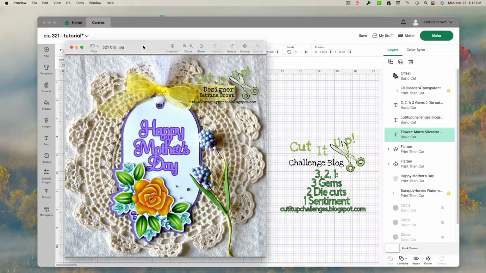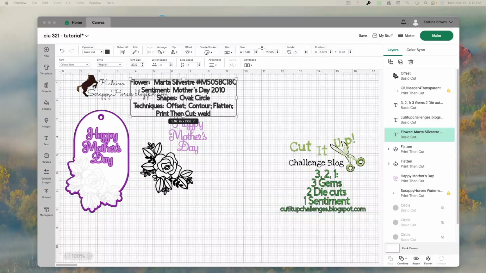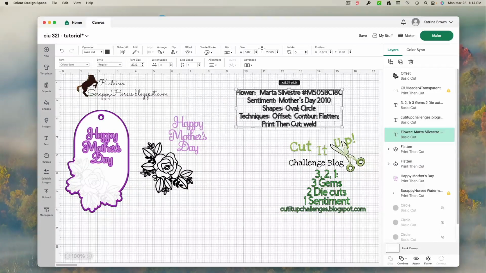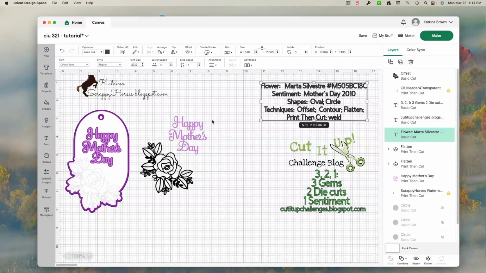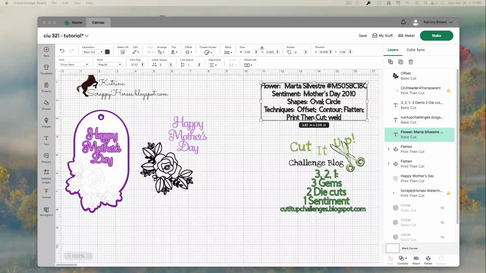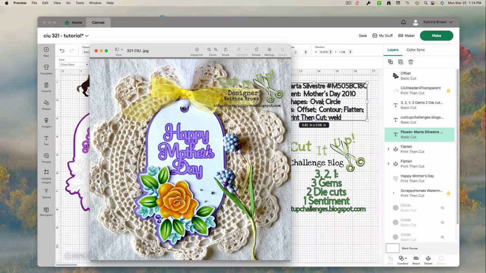All right, let's move this on and let's see how we did this. I do want to share that we are not going to spend any time at the craft table on this because all I did was just adhere it with some ATG, and then the floral piece was adhered with 3-dimensional tape. Then I just put some tulle through it and tied it off in a bow. And that was it. So very simple put together.